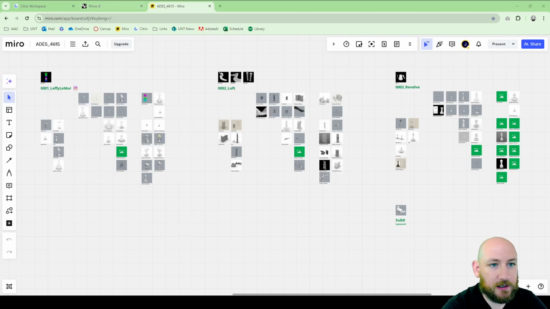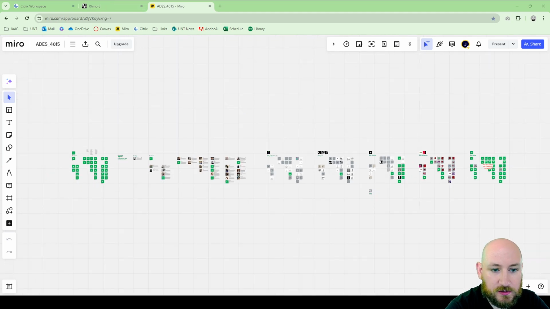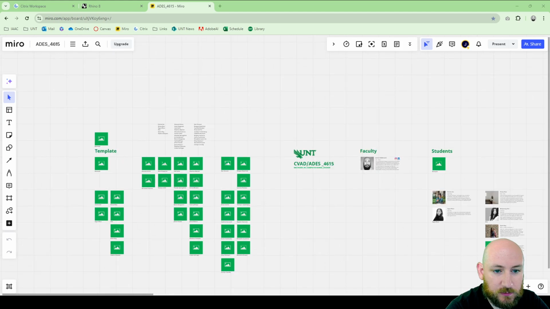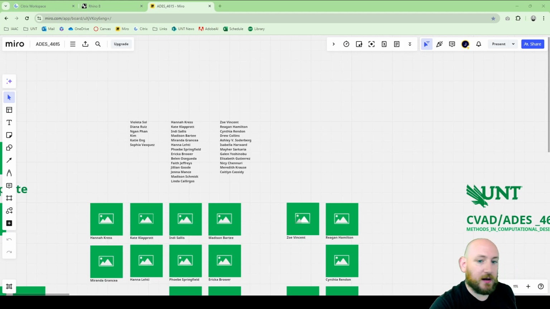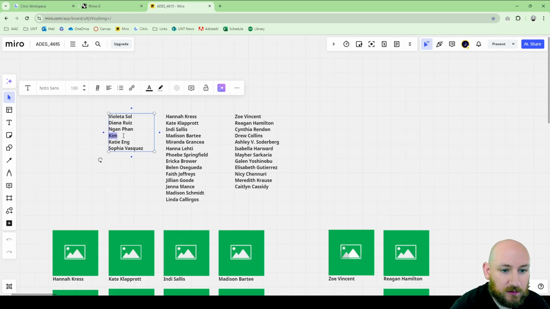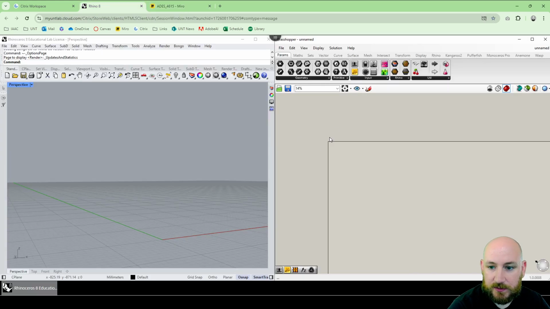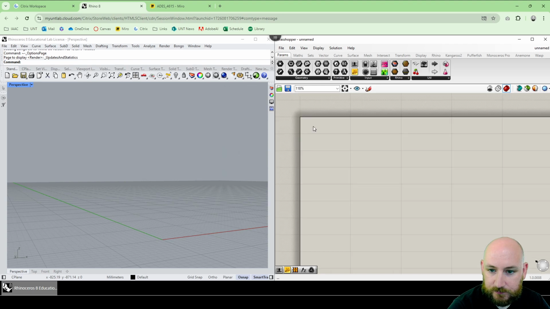Hey everyone, I'm going to talk about data trees again. So zooming out on Miro, over at the template, this is where I made everyone's names in the sort of middle, left, and right of the room. So I'm just going to copy all three of these into my Grasshopper, which I already have open.